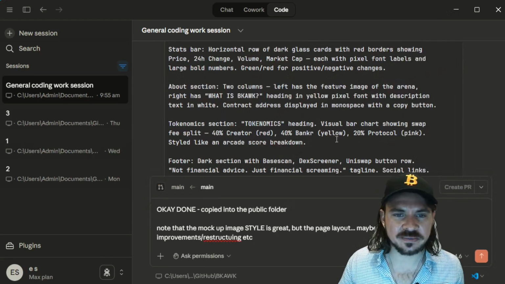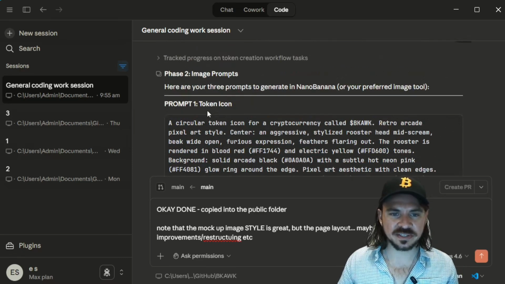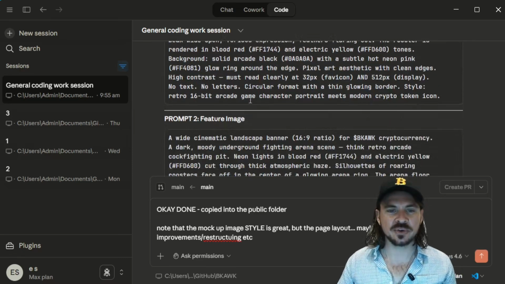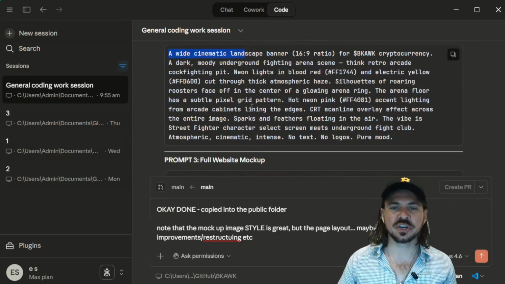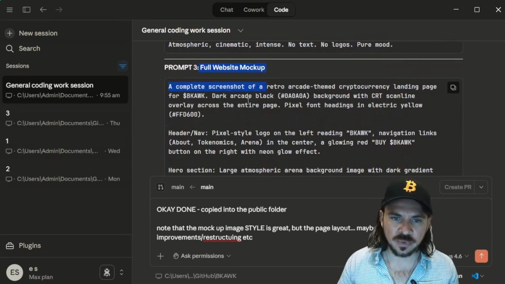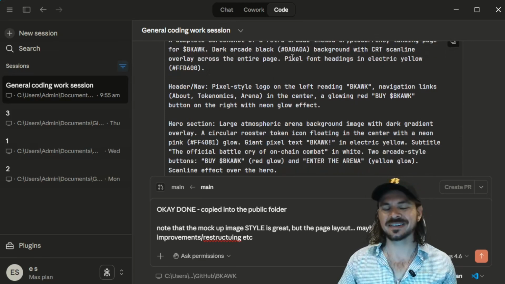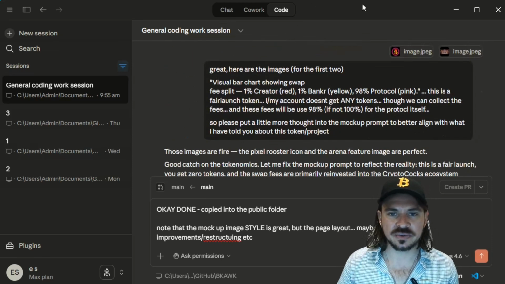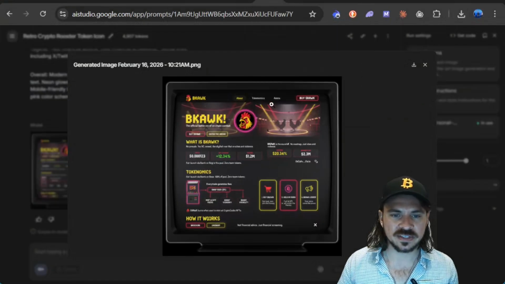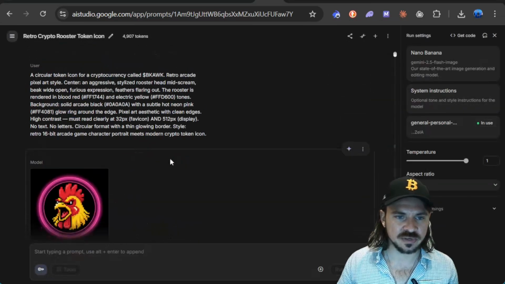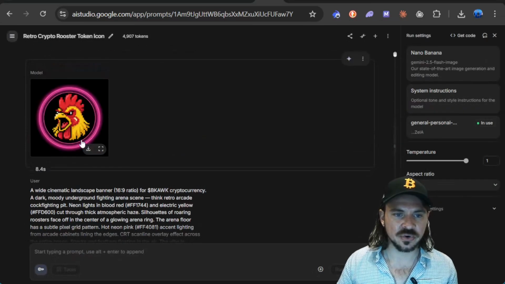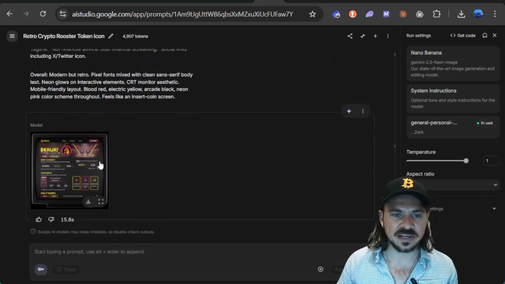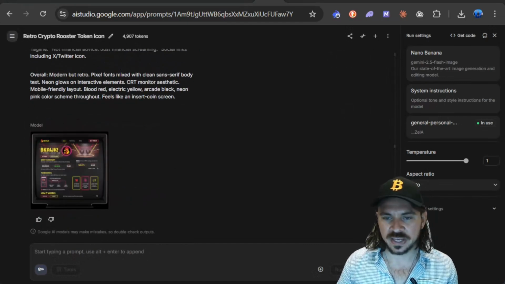All right, it has made these three prompts. Here's the token icon for the meme coin. Here's the feature image, which is going to go onto the website, and then a full website mockup. This is the design that Claude can look at when it's building the website. I put those into Nano Banana, and you can see here those exact prompts. I just dropped them in. There's the token icon, here's the feature image, and here is a mockup of the website.